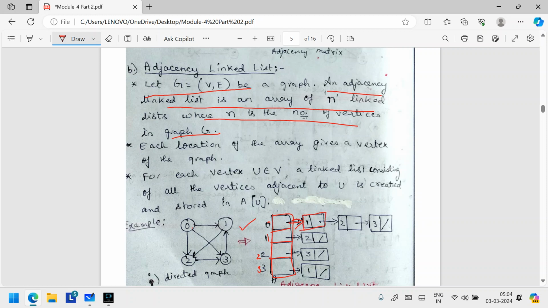So here if you see, from 0 there is 0 to 1. So I have represented this 0 to 1. Then you check, is there any other edge between 0 and any other vertex? So 0 to 3 is also possible. So here it is. Is there any other one? Yes, 0 to 2. So that is also shown.